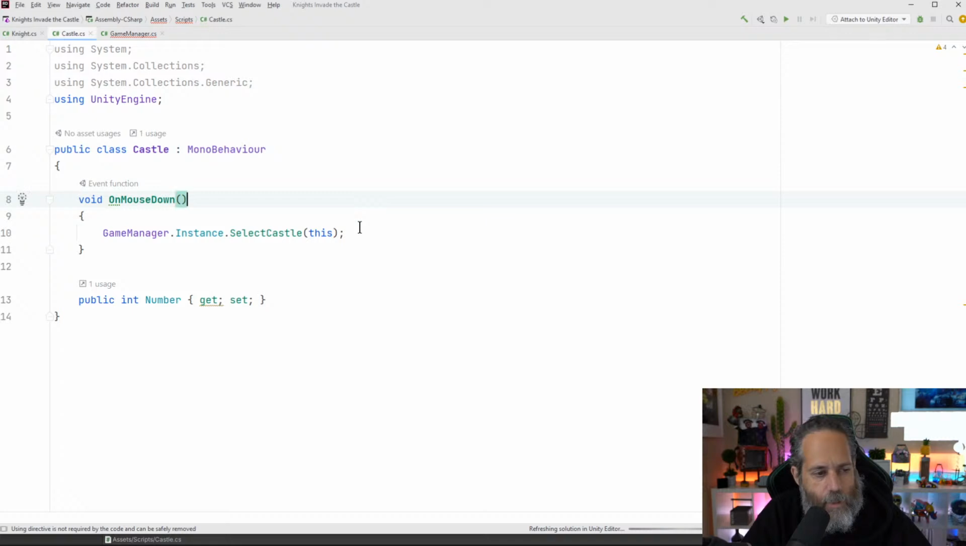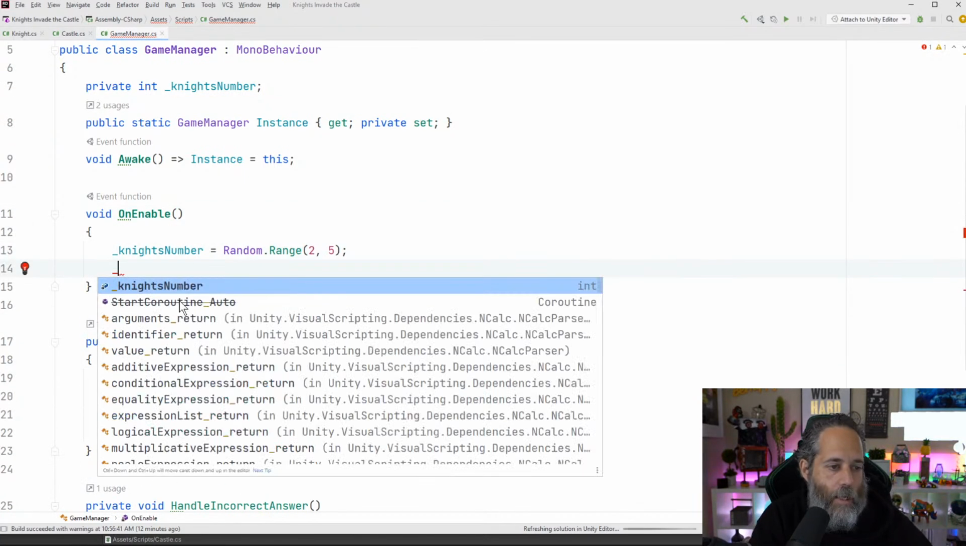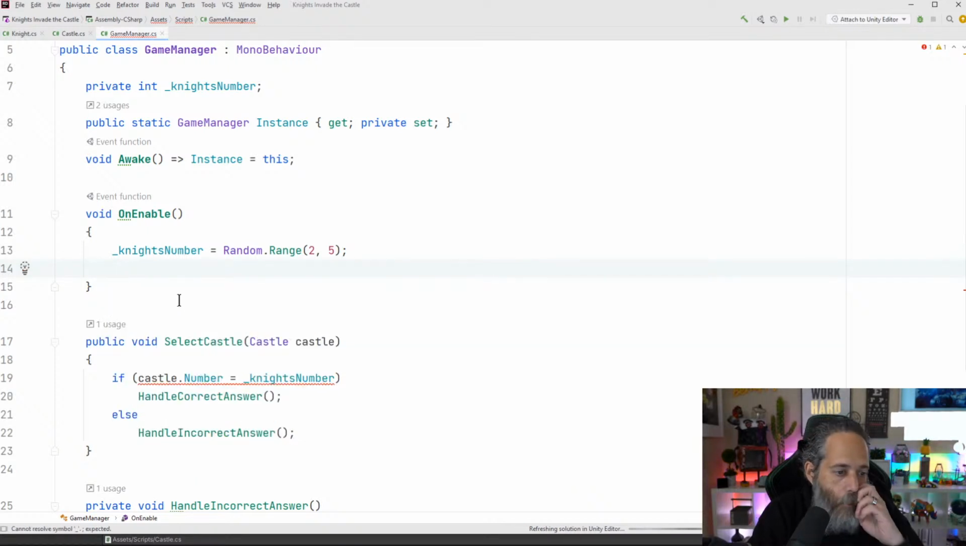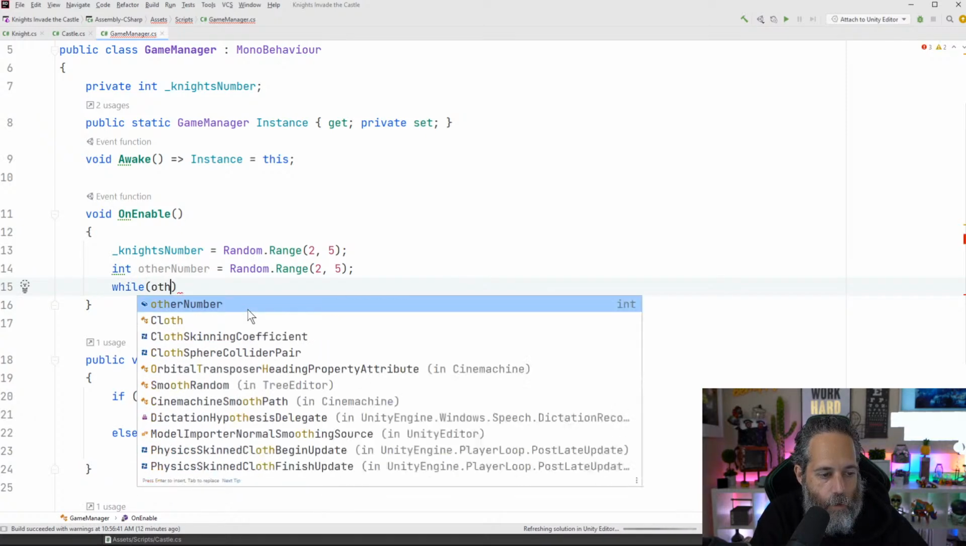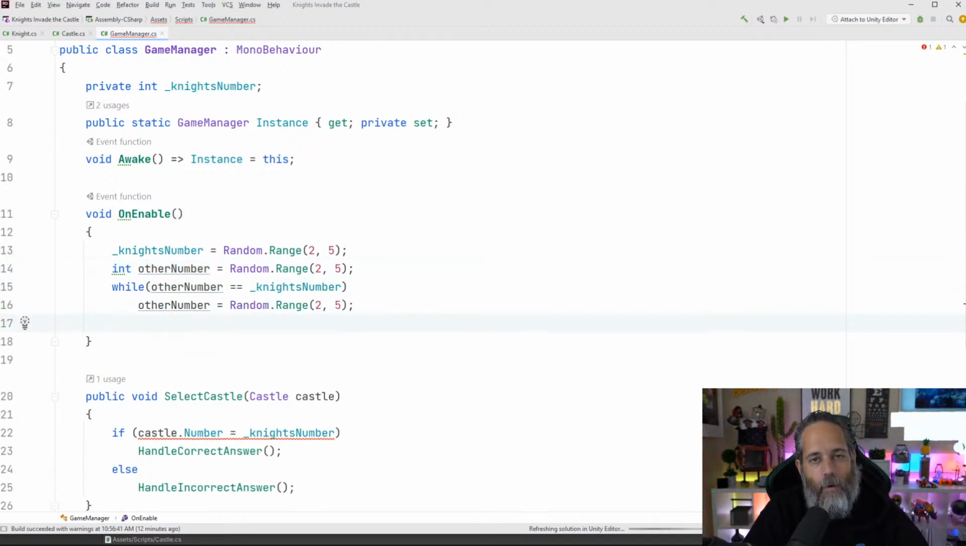I think that the easiest thing we could do is just go right back into our GameManager. And when we select our knight number, we'll just assign one of the castles to that number and assign one to a different number. So let's change our OnEnable back from an expression body to a statement body. And then we'll say, we need to set one of the castles to this number and one to a different number. So let's say otherNumber, int otherNumber equals Random.Range 2, 5. It's going to be another number in that range, and then we'll say while otherNumber is equal to our knightNumber, then we'll just keep rolling again. So we're going to get in this weird little loop. I mean, theoretically, we could run an infinite number of times, but in the real world, it's going to run a couple times. And it's going to randomly pick until it picks a different number than our knightNumber.